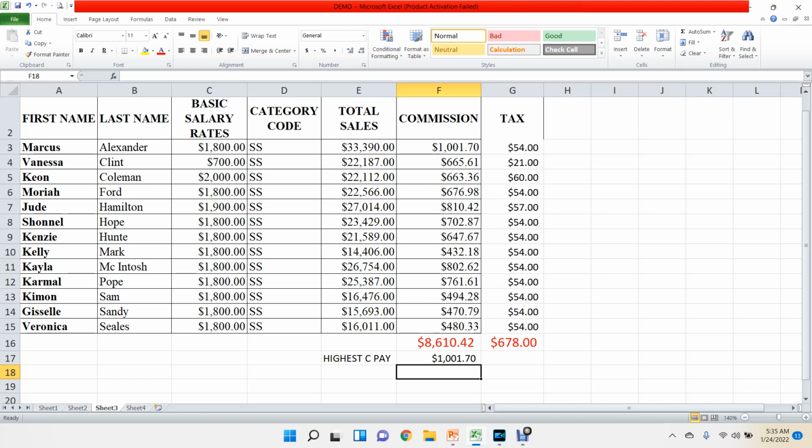$1,001.70. Same thing we can do for min. Min returns the lowest value. So we can say, here will be the lowest commission paid, and that should be really paid. We do the same thing, but we change the word from max to min, same format, open bracket, and it's the same range we're working on from F3 to F15, and it should give me the lowest.